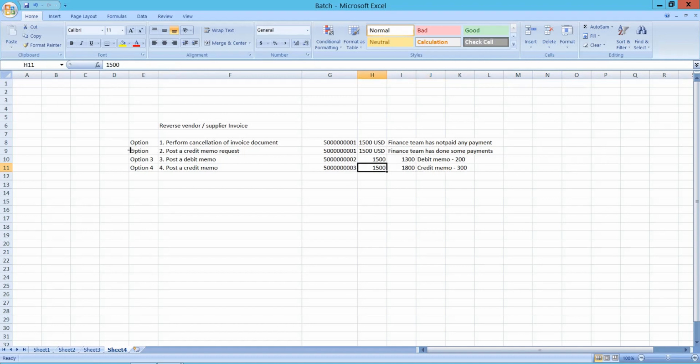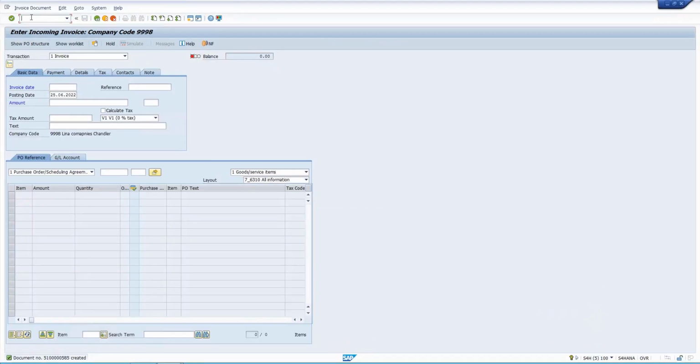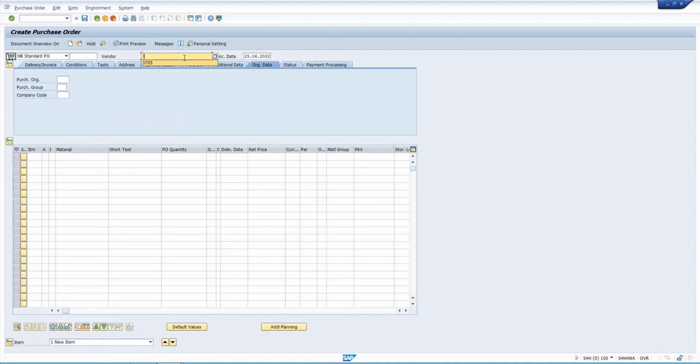Now let us see the third and fourth options as well. Okay, I'll quickly create a PO and show you. Okay, so slash ME21N, so 3705, so same level, 10 quantities.